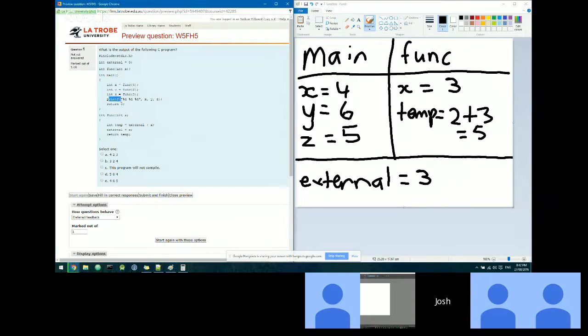Cool. And then finally, we've just got a printf statement. So we're printing out 3 integers here. The first one is x, the second one is y, the third one is z. So our output should simply be 4 space 6 space 5. So we should find that E is our answer here.